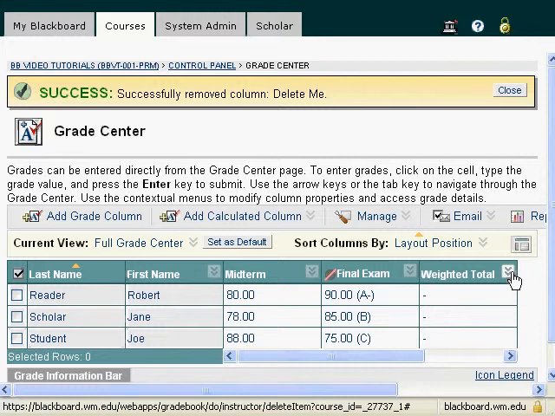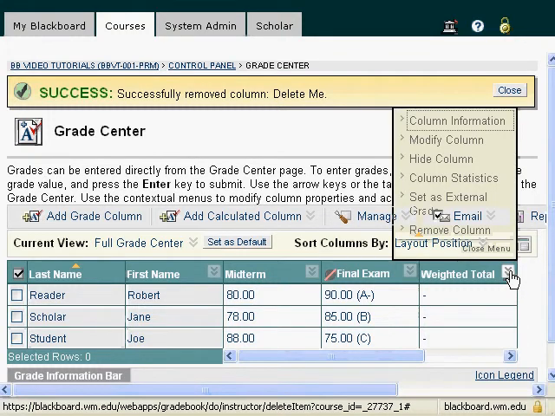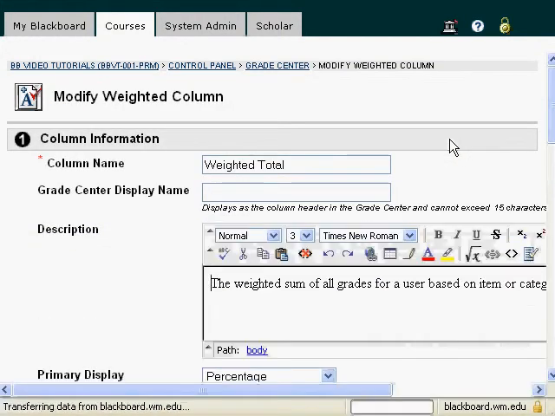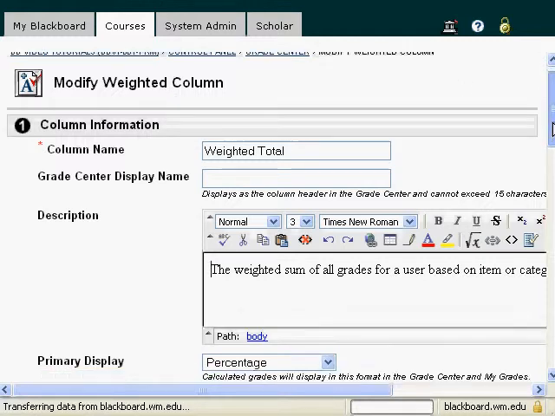If you go to the weighted total cell and click on the pull-down menu, you will see the Modify Column link. And I'll click on Modify Column. The Modify Column page for the weighted total is going to look quite different than the Modify Column page for the regular columns. And we're just going to use the weighted column to weight our grades.